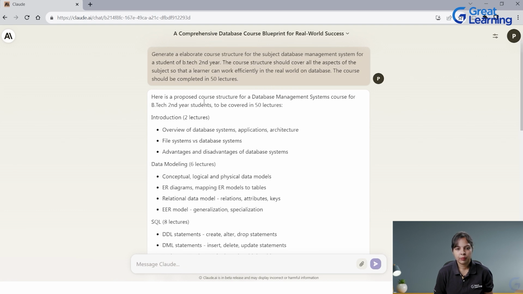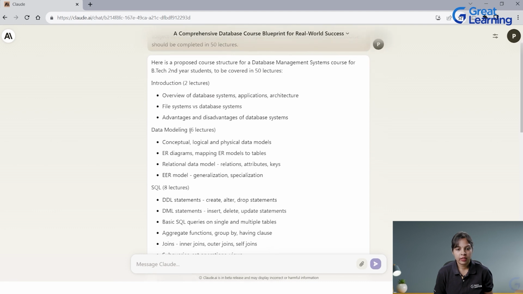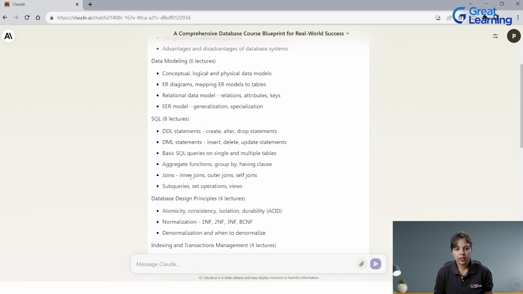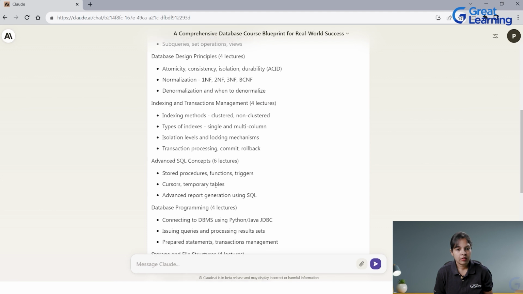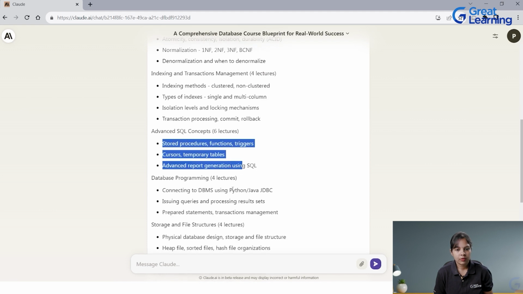So here it says, here's a proposed structure for this: introduction, 2 lectures, then it is also divided into number of lectures each topic should take to cover, like data modeling, SQL, database design and all. So even the advanced concepts are covered because I have asked that the course should be enough for a person to work in real world on database.